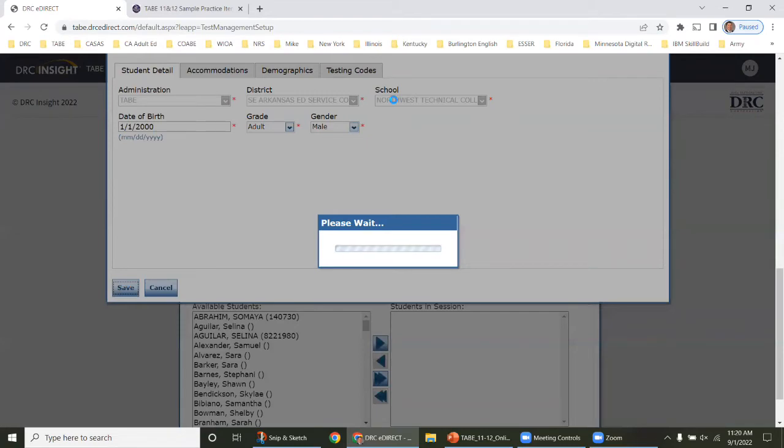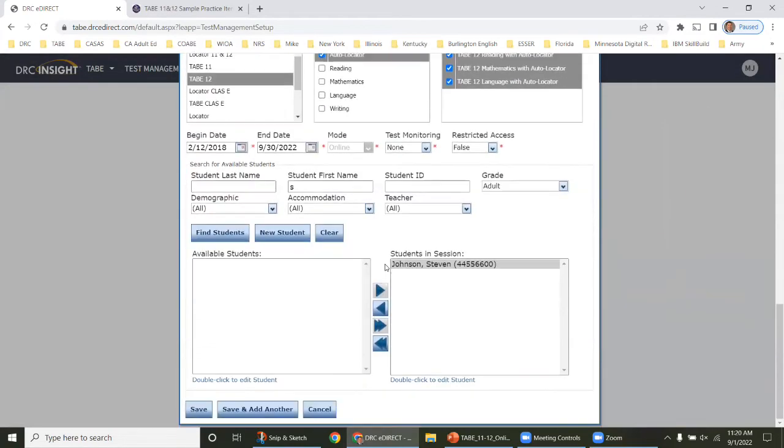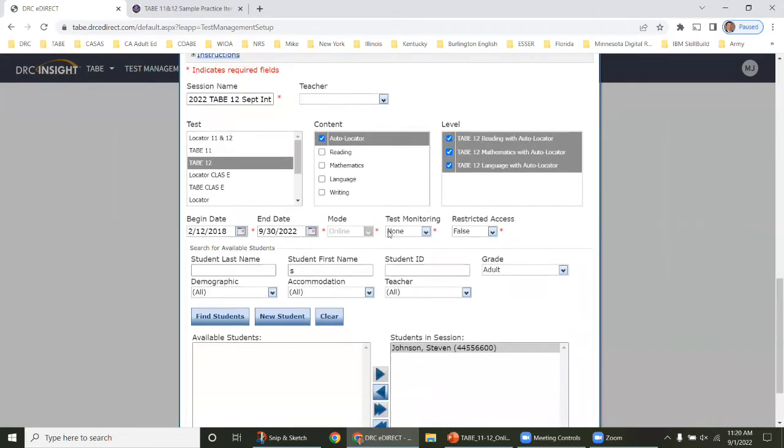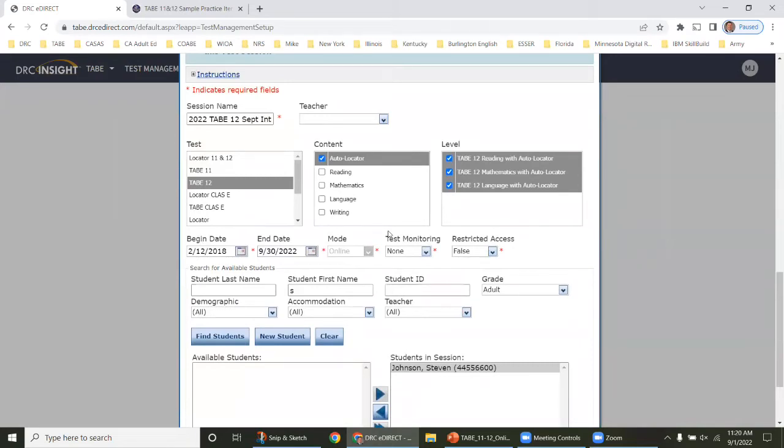And I apologize to the folks at Northwest that I just added a student into your system. But Steven has now been added to the test session on the right-hand side. Steven has also been added into my database in student management. So when we talked about student management earlier, that's really applicable if you have a list of students. If you have a walk-up student, you just add that student directly into the session.